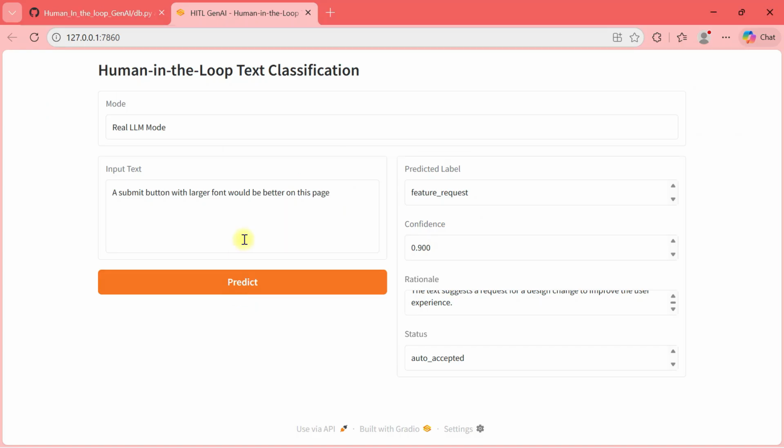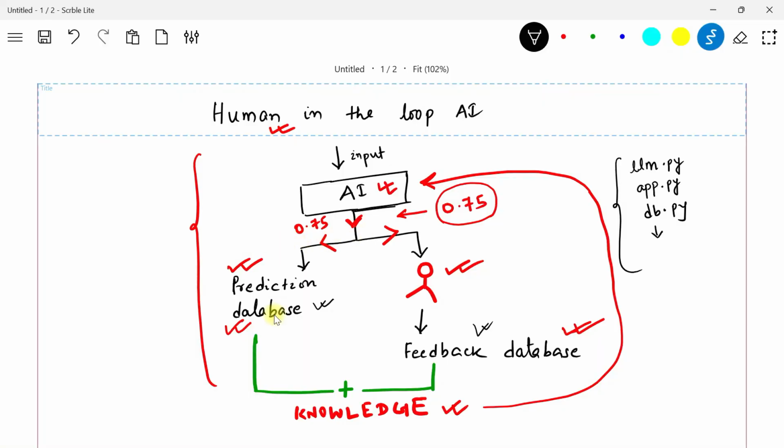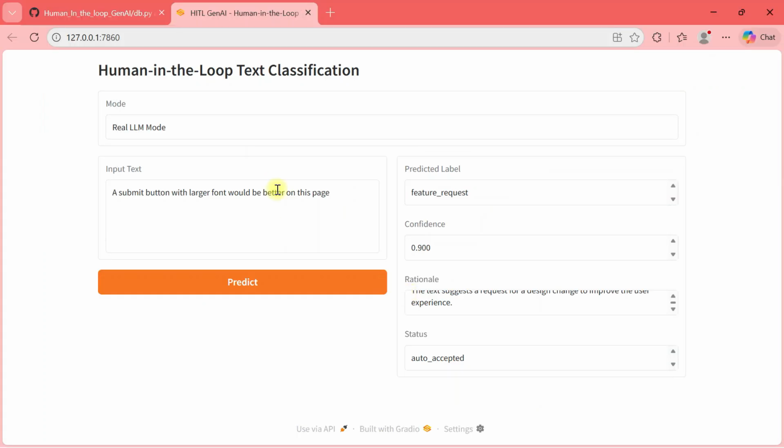Now I need a text which should not go left side, which should go right side, which should go to the user for review, or human for the review, that is human in the loop. So I will come and I will show you that text as well. But first, how this entire thing is working.